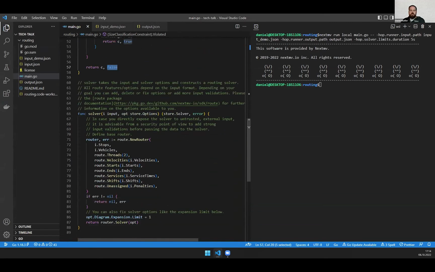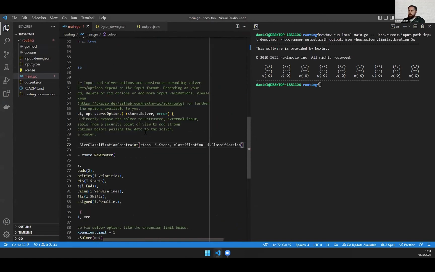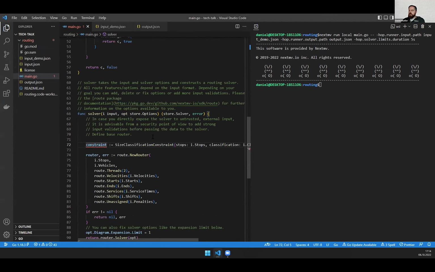But then, of course, we also need to add this constraint to our model. So let's do that. First of all, we need to initialize our constraint struct here. So we set the fields of this struct according to our input. And then, of course, we also need to add this constraint to our model. And for that, we can use the constraint option, which adds this constraint as defined here and above to the model. And we can explicitly say for which vehicles this constraint should be considered.